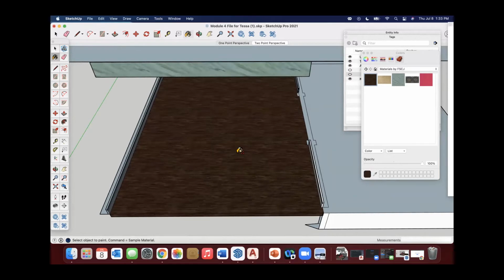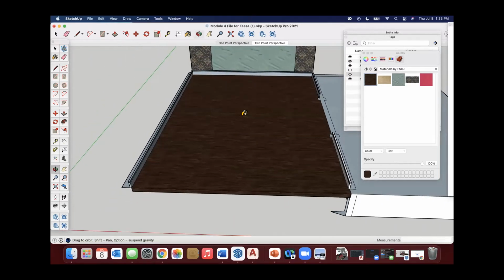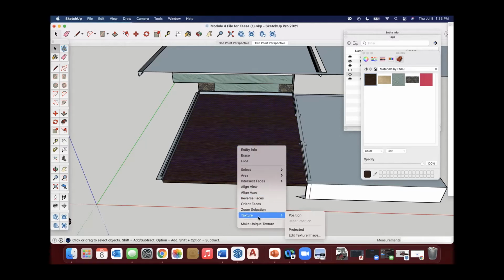So here's another way of doing that, where we can modify the texture using pins. I need to go into select mode. This is not grouped right now, so this is perfect. You need to have a raw face that's not grouped. If you are working with a section that's grouped, make sure you go into edit mode to get this to work properly. I'm going to select the face with the material that I want to change, right click, and I should see an option called texture. When I hover over that, I want to click on position.